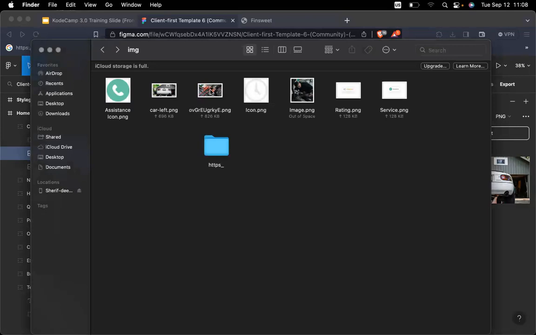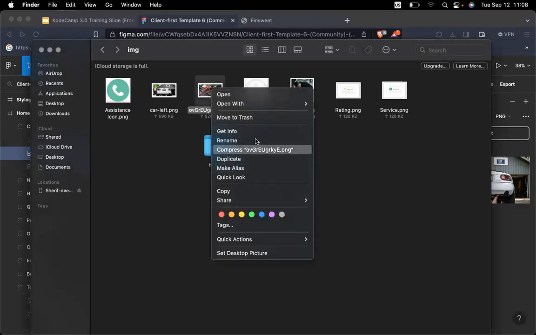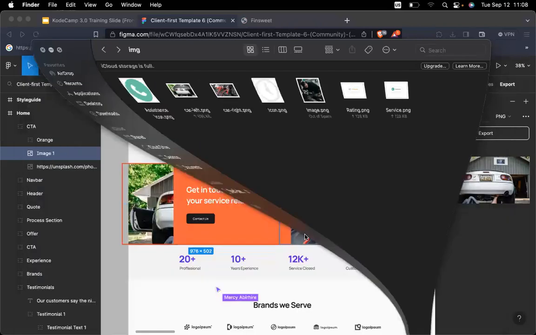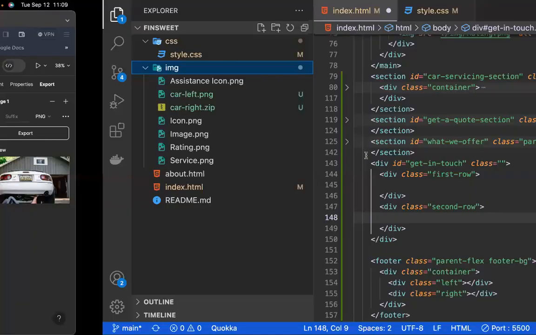Okay, so I'm gonna rename it, right. Okay, move this to trash also. Okay, so having done that, now I can see car left and car right.